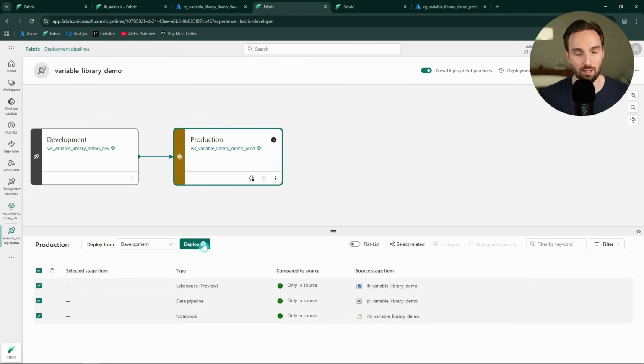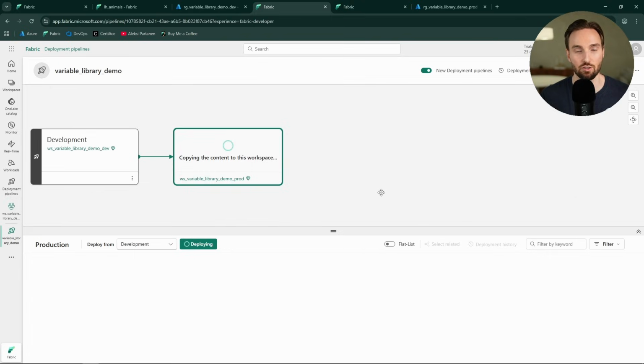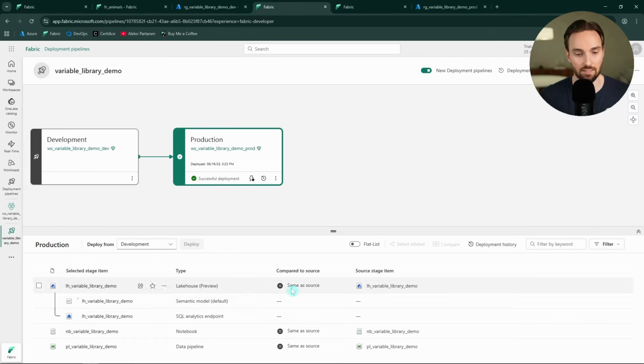And now I would like to deploy those items there. So let's click deploy and let's deploy them. Soon we would have those items in the production workspace. This should be done in a moment. Now the deployment is done and both of these environments are in sync. So we have the same things in our destination than we have in the source.